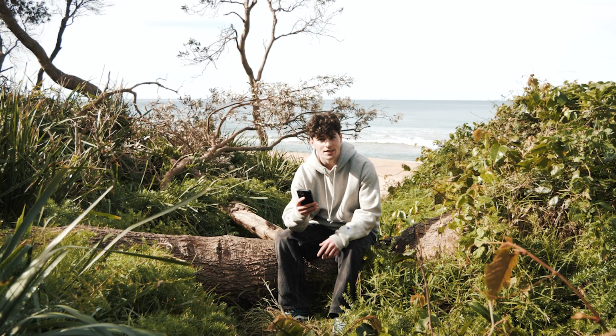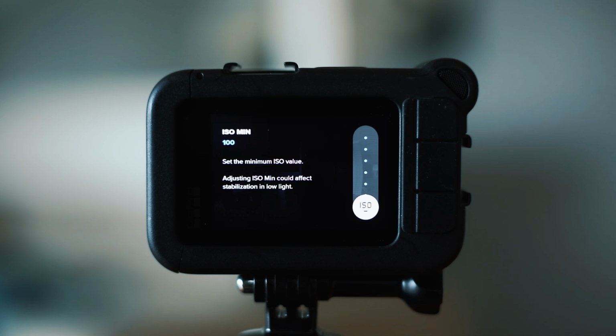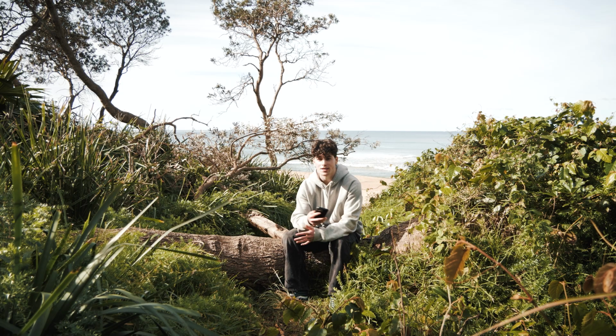So yeah, for the other settings in this mode, I use ISO minimum 100, max 800, white balance on auto, sharpness on medium, and color profile on natural. Those are really the only important settings you need to worry about.